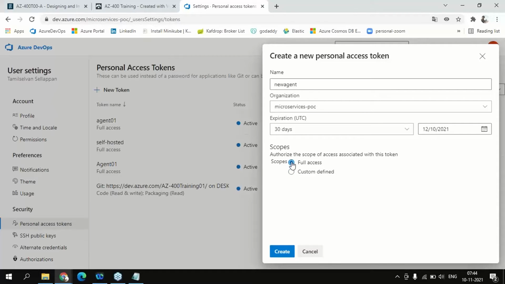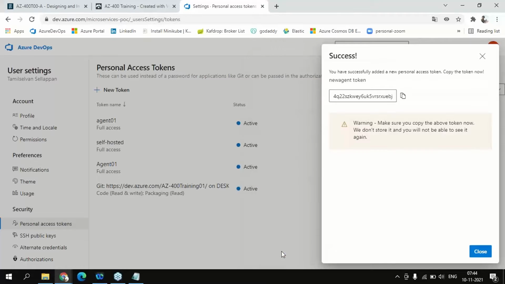Otherwise we will run into some issues when we run the build, and we don't want that situation. So we can provide the full access, and then we can create the token. Once it is generated, you have to copy and save it somewhere. Otherwise, once the page is refreshed, you can't get the same token again, and you have to generate a new token.